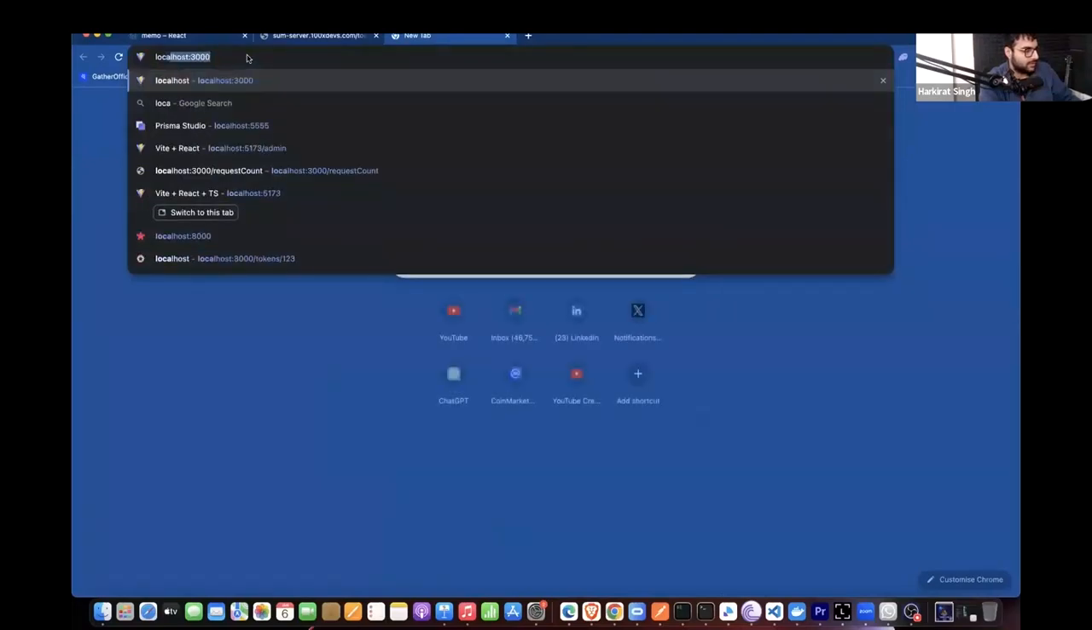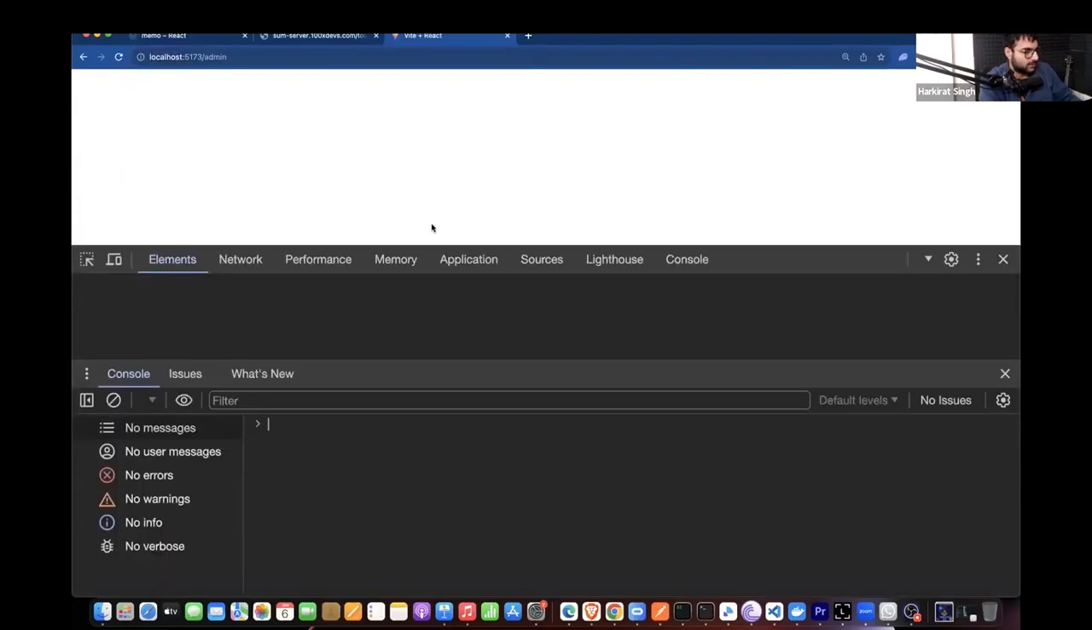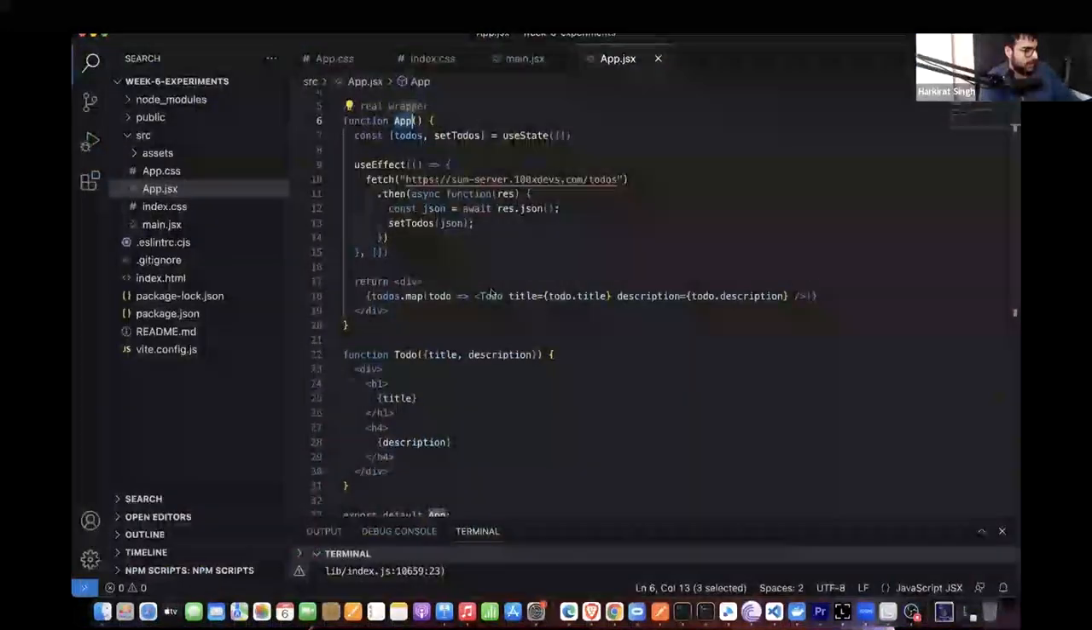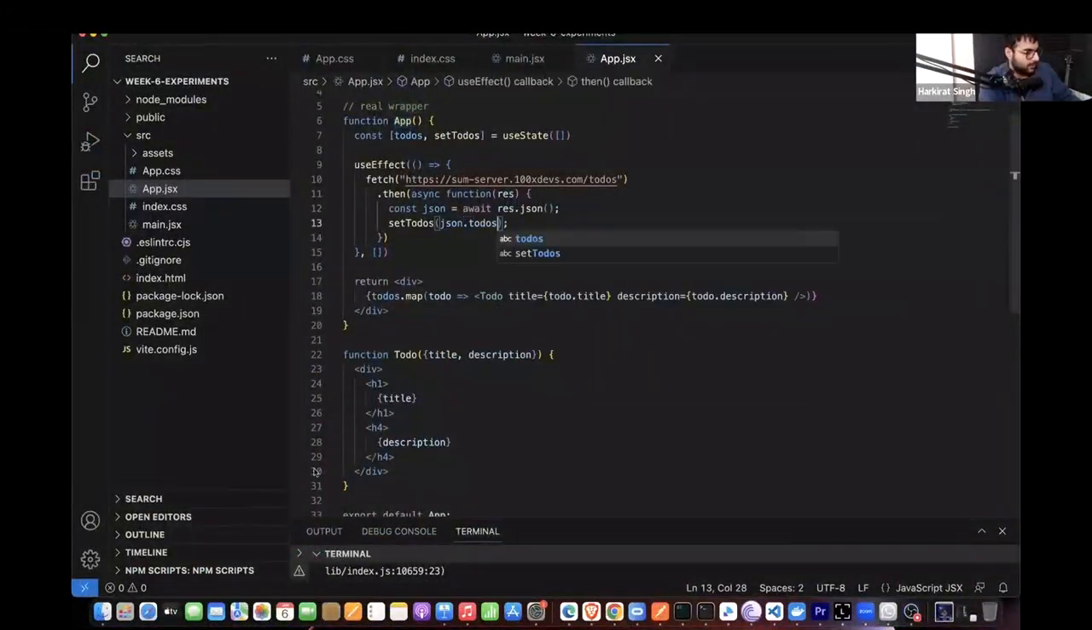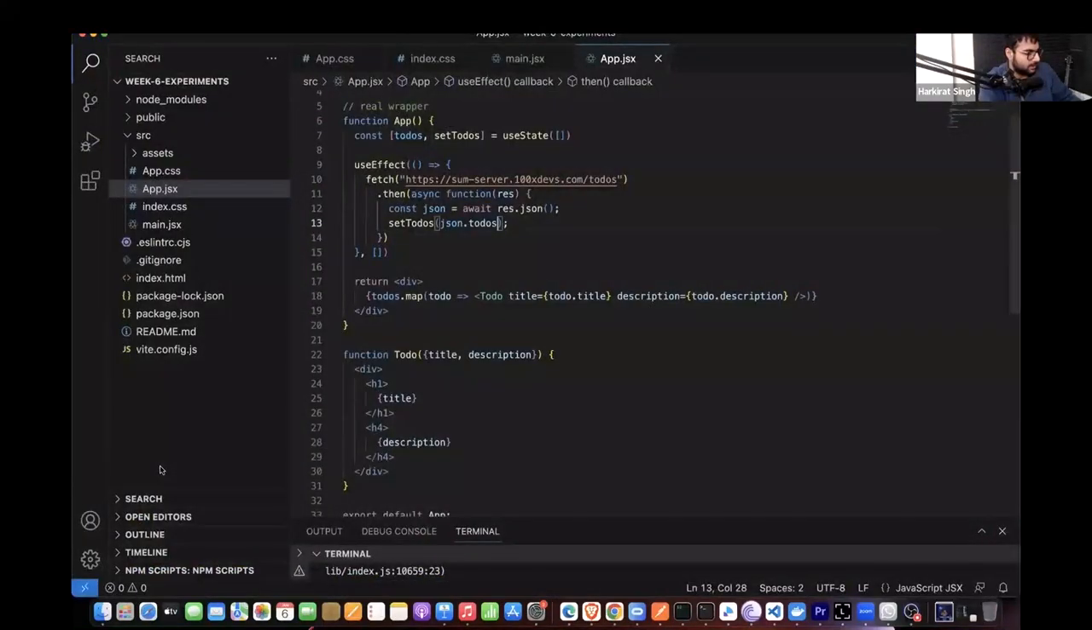you see there is an error. todos.map is not a function, because I get back the response in json.todos. Okay, now refresh. Each should have a unique property, key equal to todo.id. Refresh. If I go to the network tab, the request is going out. I am getting back a bunch of todos.